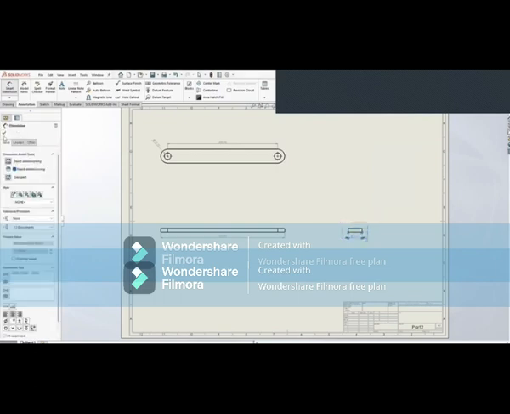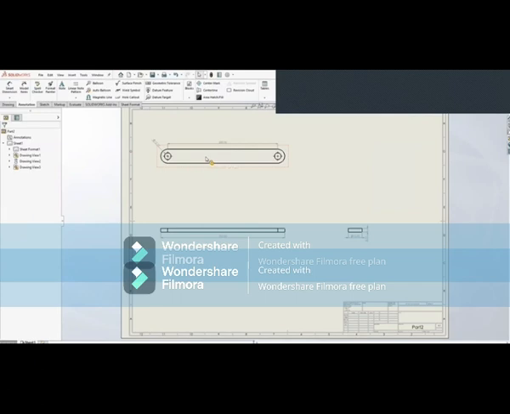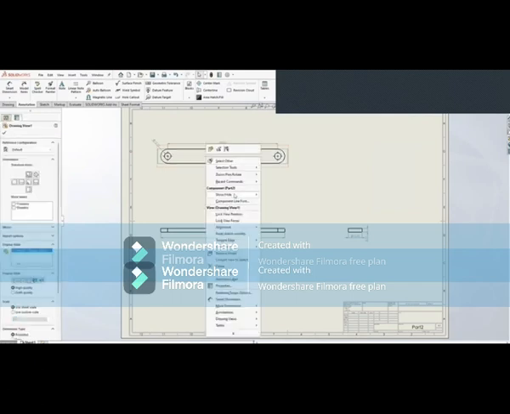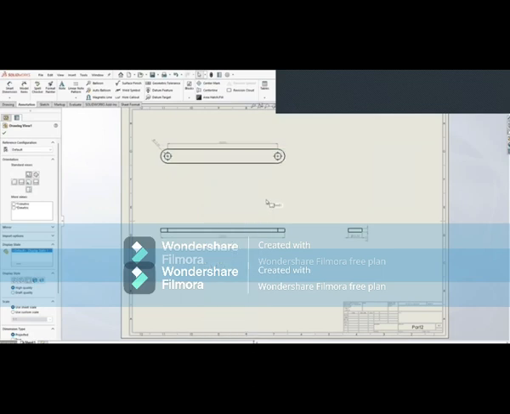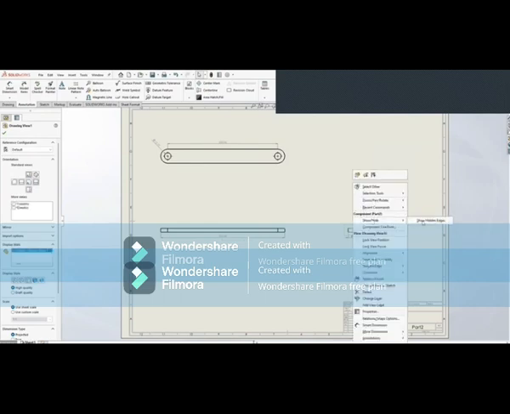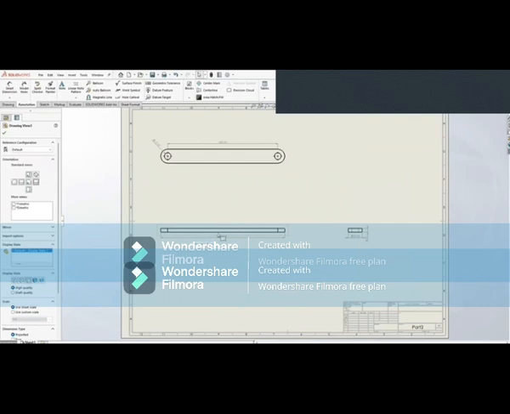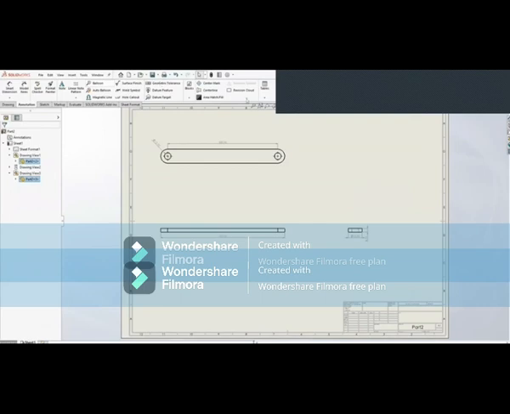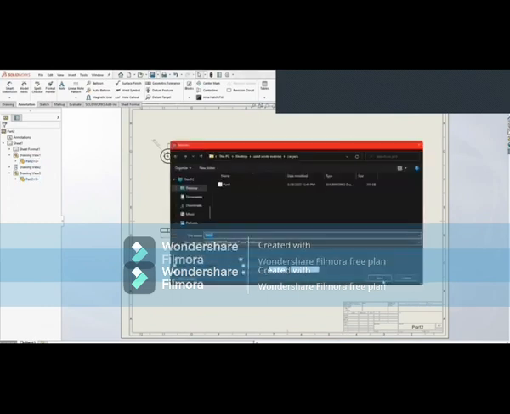Then don't forget to right click it and go to show hidden edges for this part and this part. Now we're done. Now we go to the third part, but please don't forget to save this part drawing. Save.